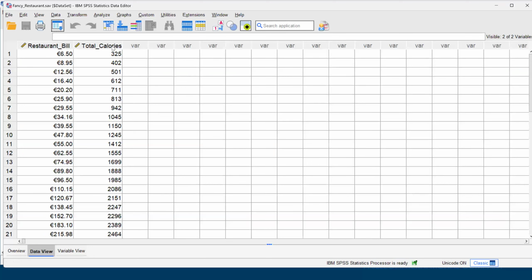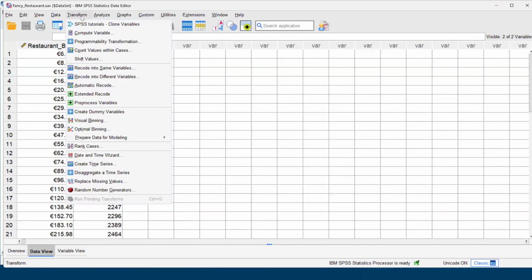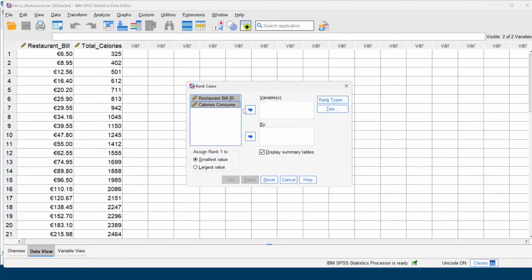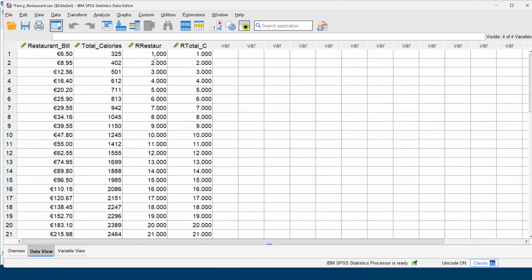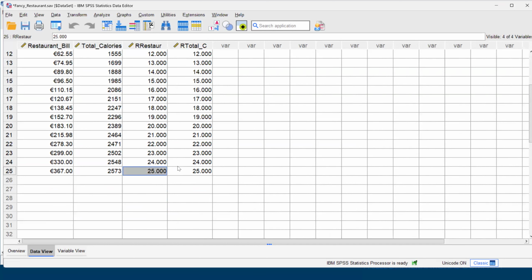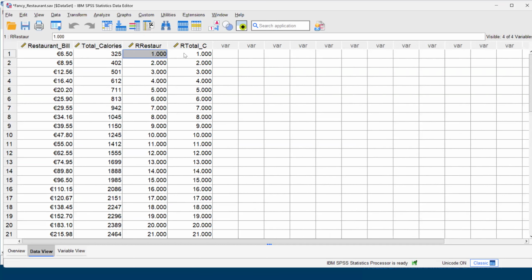Well, that's because if we rank the data, they do perfectly match, and Spearman's rho only looks at the ranks. You can actually ask SPSS to rank data for you by going down here to rank cases, and you can put in restaurant bill and calories consumed. Click OK, and look, the lowest restaurant bill has the lowest calories, and the highest restaurant bill has the highest calories because they've got like a tasting menu or something like that. They're eating lobster or something like that. So one corresponds perfectly to one, two corresponds perfectly to two, and three corresponds perfectly to three.